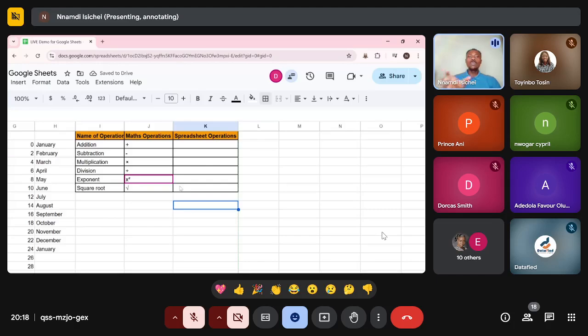Now, what is the spreadsheet equivalent of these operations? Of course, for spreadsheets, it is also plus. The plus sign also works. And for minus, we use the same minus in spreadsheets. For multiplication, we use asterisk. Asterisk is shift and 8, the 8 key on your keyboard.